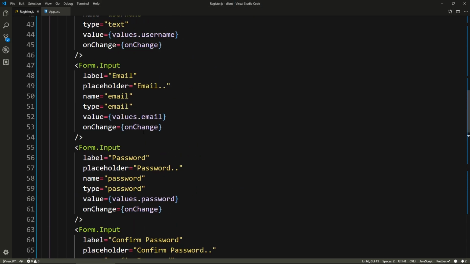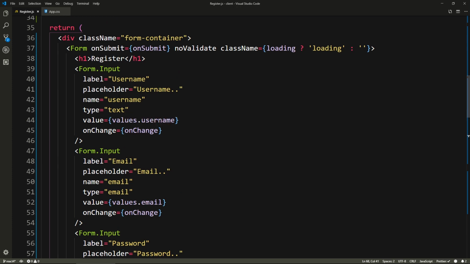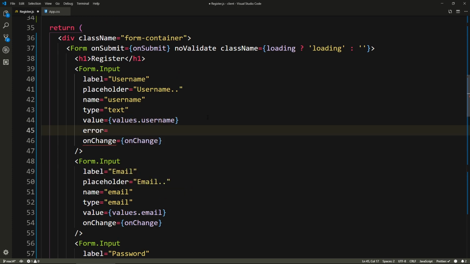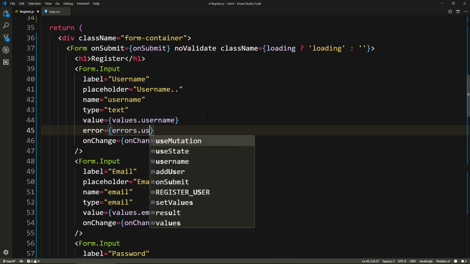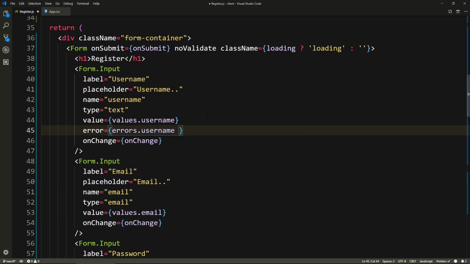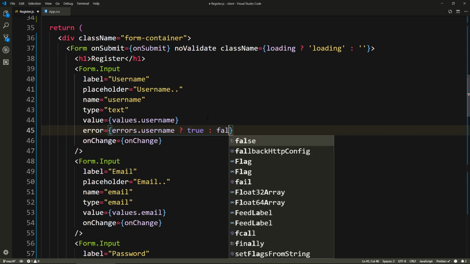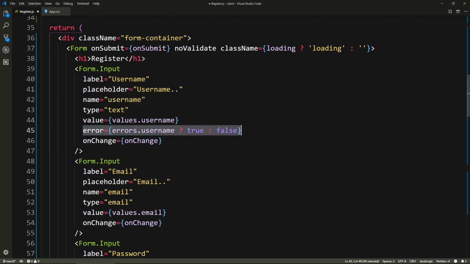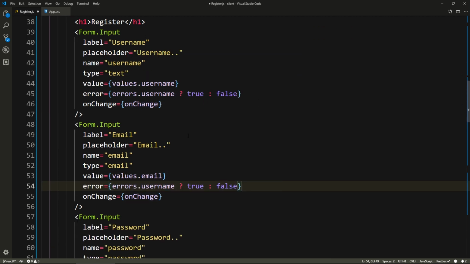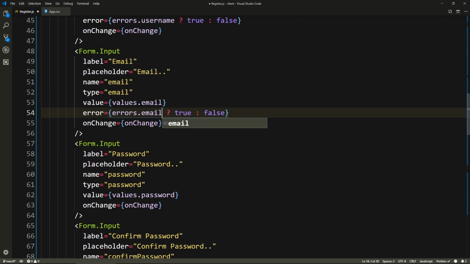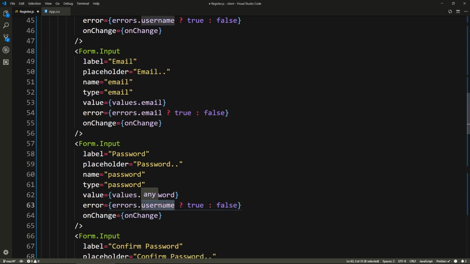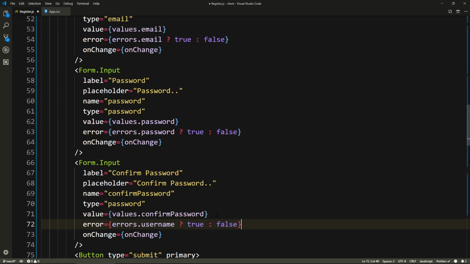We can simply do that by adding this error property in the field. So error property, which is a boolean, so it's either true or false. But here we'll give it a dynamic value. So for username, we're going to check for errors.username. And if that's truthy, we'll put a ternary operator and say true, else it's false. There's no error for username. So let's copy this, paste it here for email and change this to email. Let's paste it for the password and change it to password. And let's put it to the confirm password and change it to confirm password.